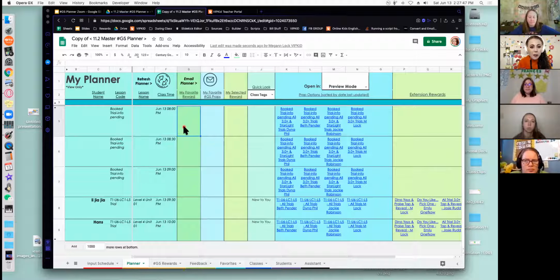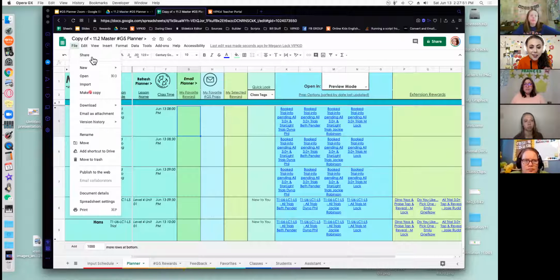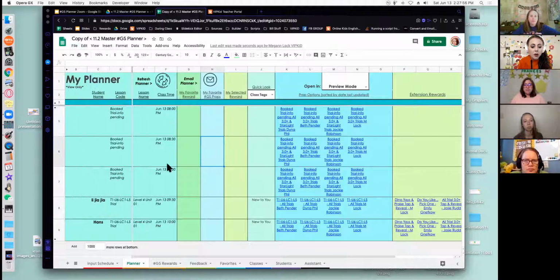So don't ever worry about clicking file, save, like you would on a desktop, because you're not going to find it over there. There's no save option in Google Drive.